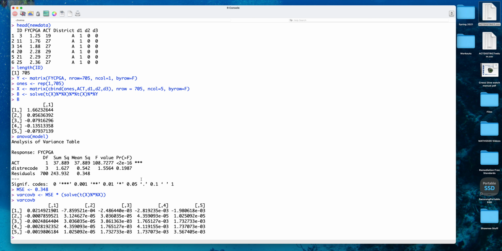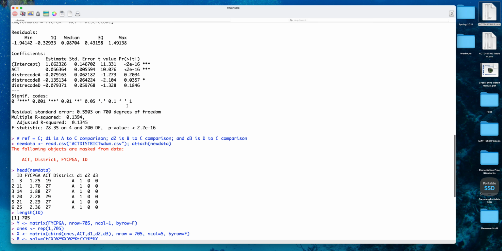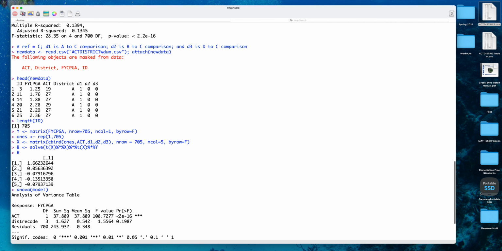So what do we have here? What's the first diagonal? That would be the variance of beta 0. This is the variance of beta 1, which in this case is ACT. This is the variance of our dummy variable 1. This is the variance of dummy variable 2, and this is the variance of dummy variable 3. You can see that our standard errors are very, very small, as demonstrated by our output. All right.